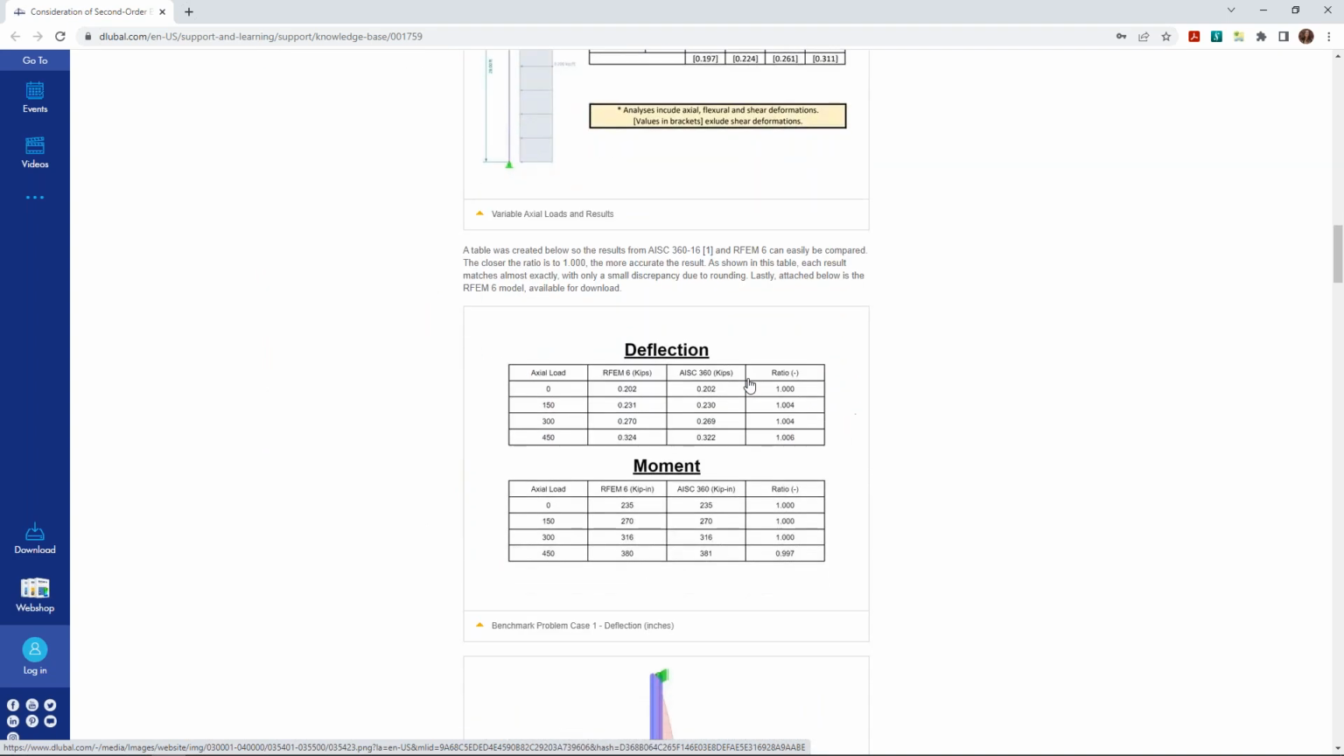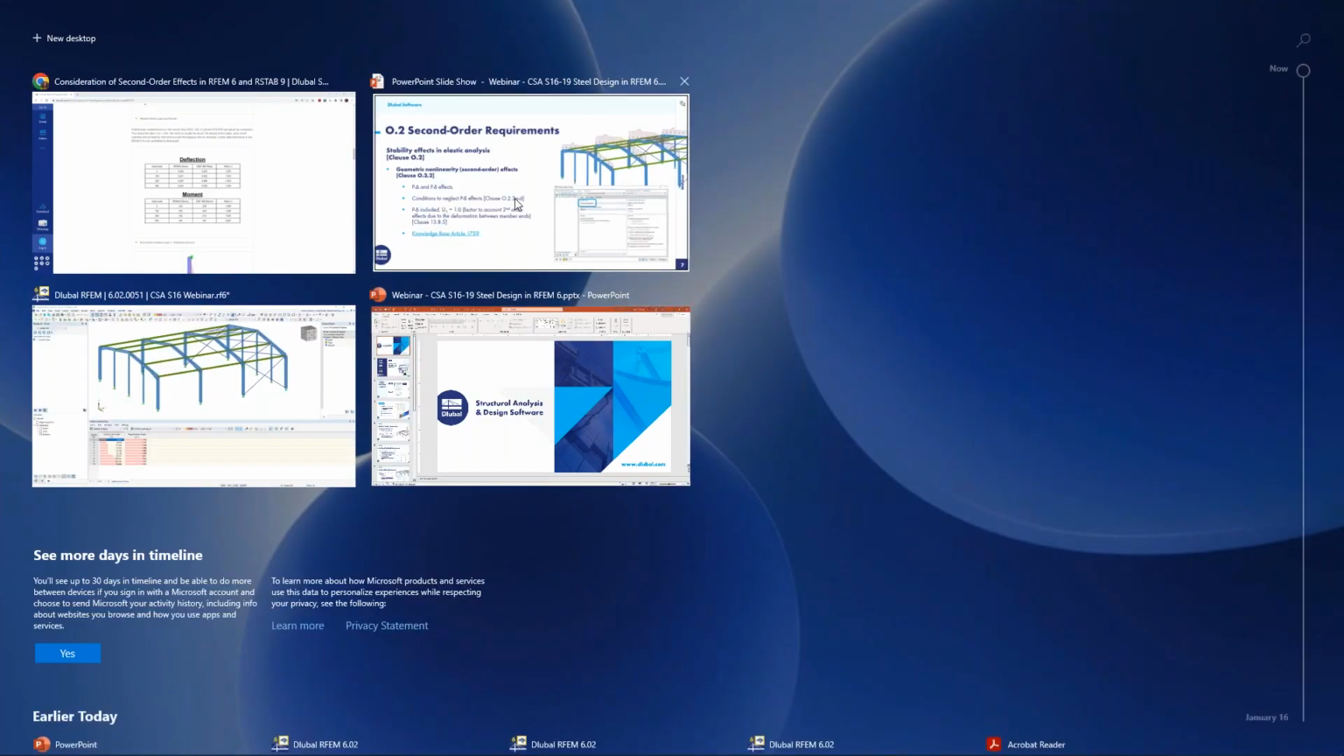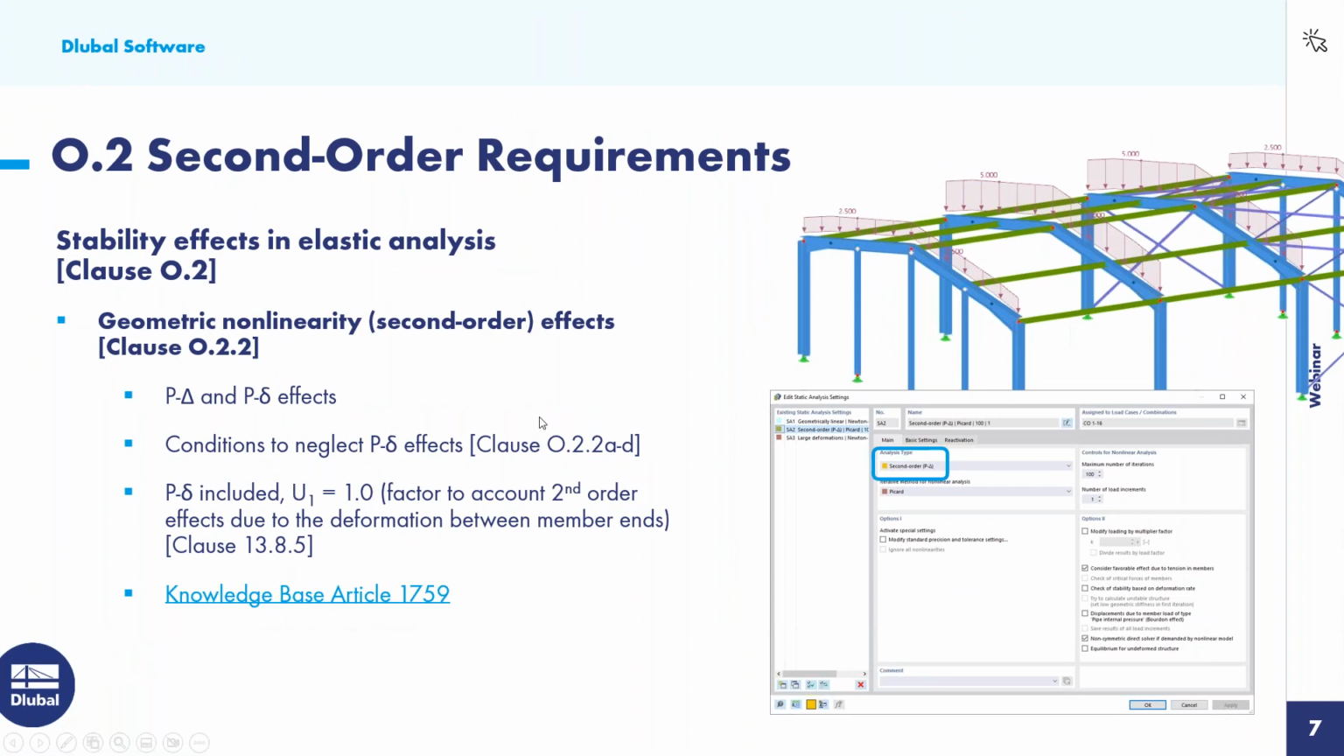And if you're interested to take a look at this article, you can zoom in here and we can actually see the ratios comparing the AISC to RFEM, and we see those ratios are very, very close to 1.0. This PowerPoint will be available to you on our website after the presentation, again, with the hyperlink to this knowledge base article if you'd like to check that out further.